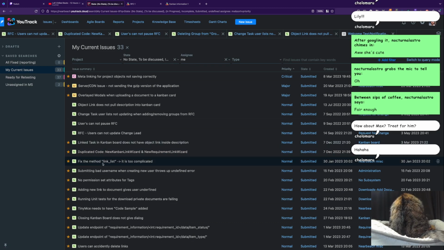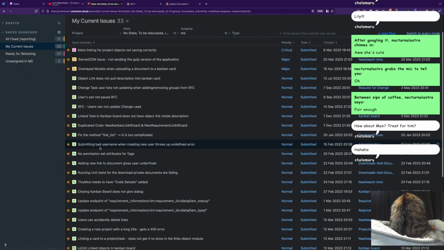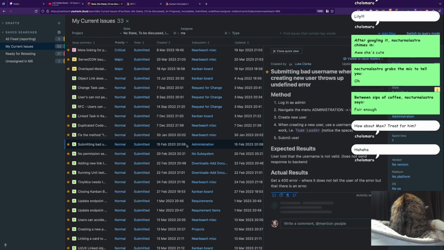Alright, fix the method linked list. It's too complicated. Oh yeah, that's not gonna happen tonight. Submit bad username when creating new users throws up unidentified error. Login as admin, navigate admin users, create a new user. When creating a new user with a username that should not work, i.e. team leader with a space, submit user. Expected results: user told that the username is not valid, does not send response to backend. I get a 400 error.